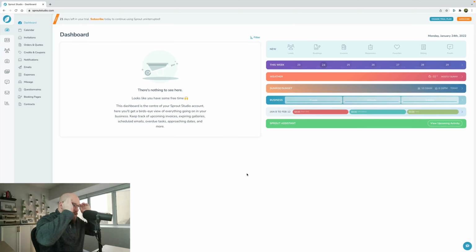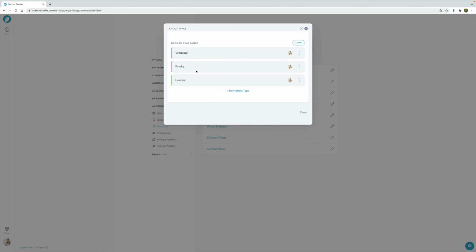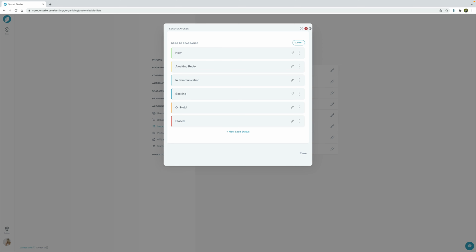I have Sprout Studio pulled up, and to get into the metadata section, we're going to click Settings in the bottom left corner, and then click Account and then Metadata. These here are the different kinds of metadata that you can set up. They're all pretty much set up the same way. If I open up shoot types, for example, it opens up a list of a few different things. There's a new button here, and I can click here to edit, merge, or delete. I can drag and drop to rearrange them, and I can sort them alphabetically. If I open up this one, it works the exact same.